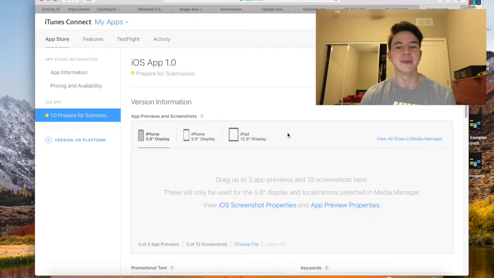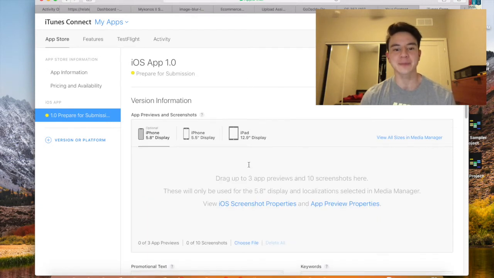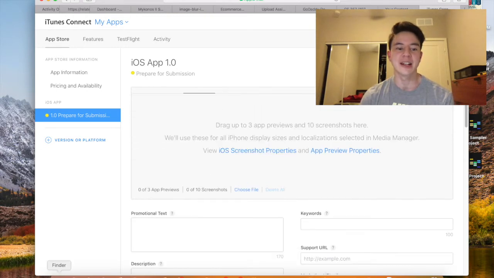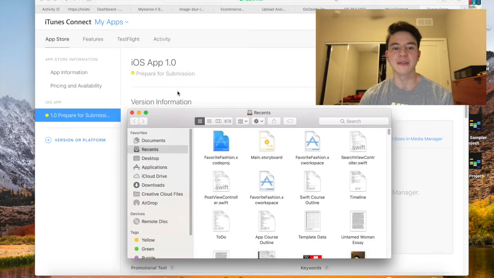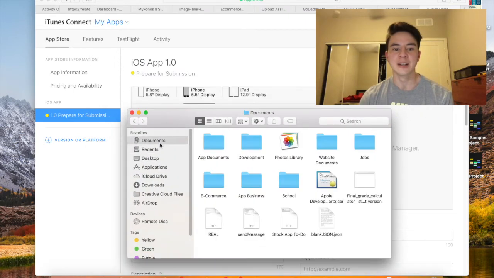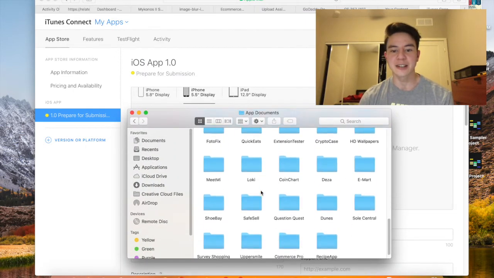So now I'm in the main part of the app. From here, you upload screenshots. With the way I tell you to create screenshots in my previous video, it creates 5.5 inch display screenshots. So you're going to want to select the 5.5 inch button, then find where your screenshots are.